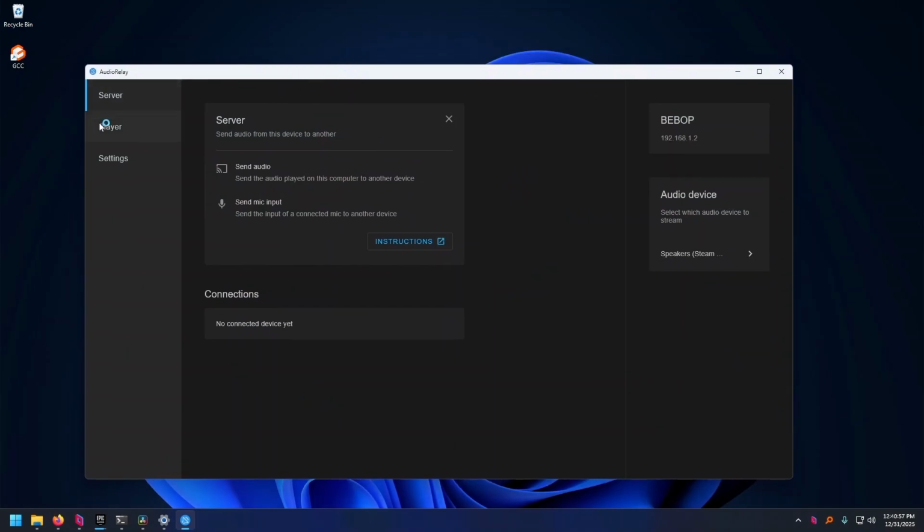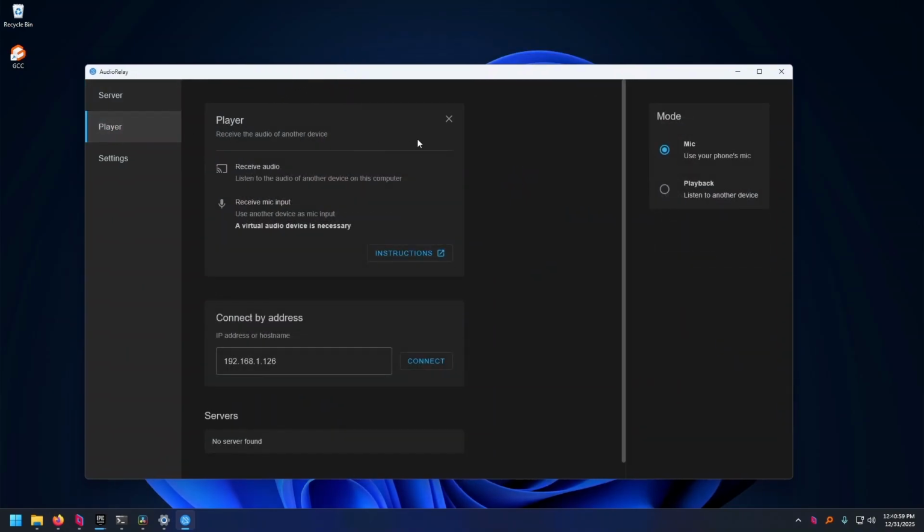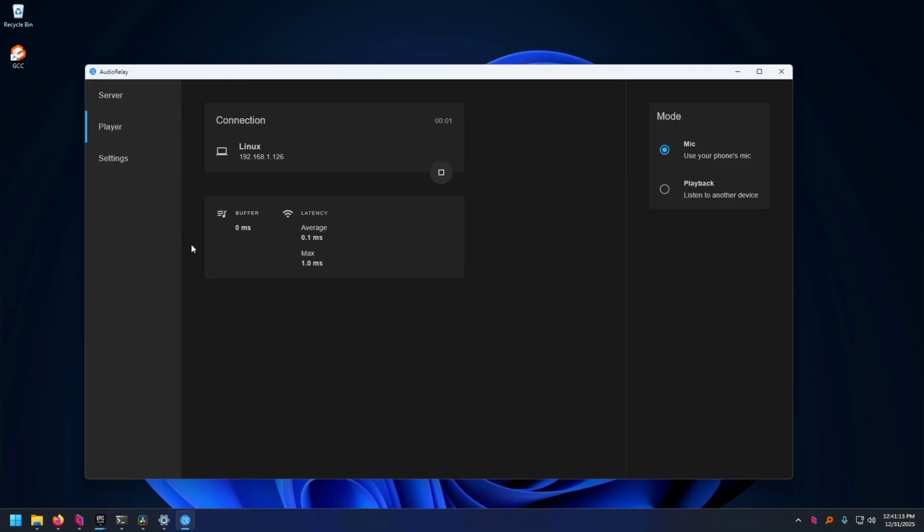Now remember what I said, we want to be the player because this is where we're capturing the audio. You want to make sure you're set into mic mode, and that IP address that we have earlier, it's saving it, which is good for me, but you want to input this IP address here and then hit connect. Now this should show up, and if this is showing up, then you know that you've done everything successfully.